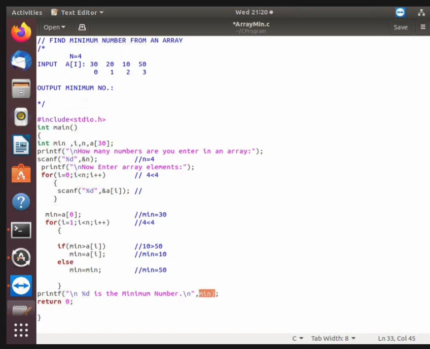This is the min variable, and here we print the value of min. We know the value of min is 10. Then return or exit from the main function, and now see the output of this program code. Now save, then exit.